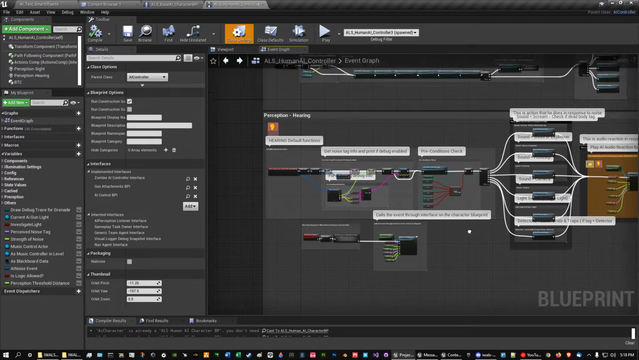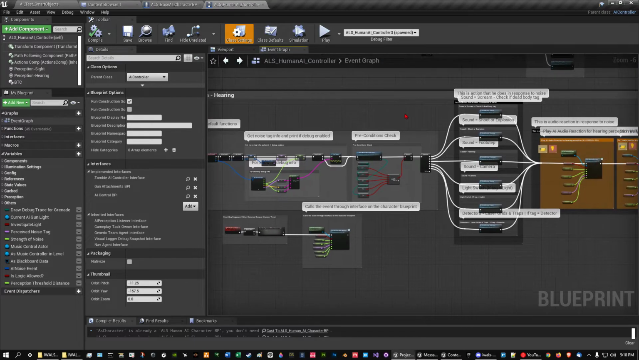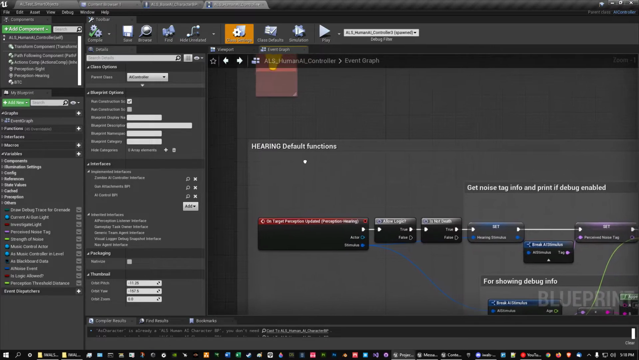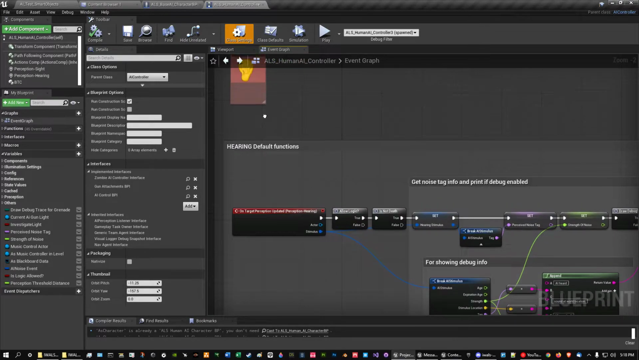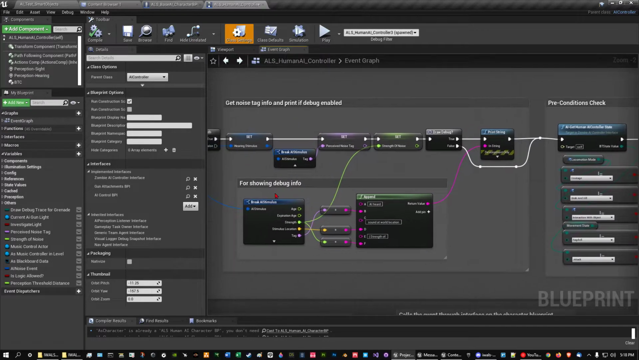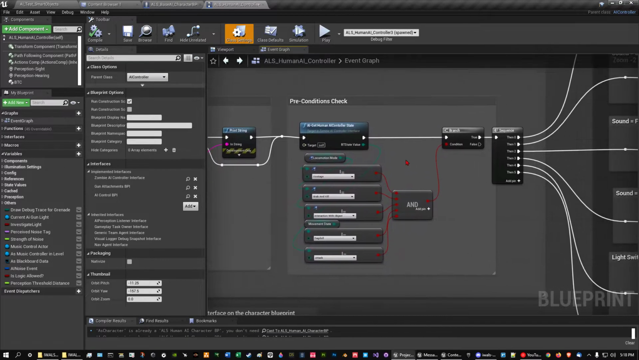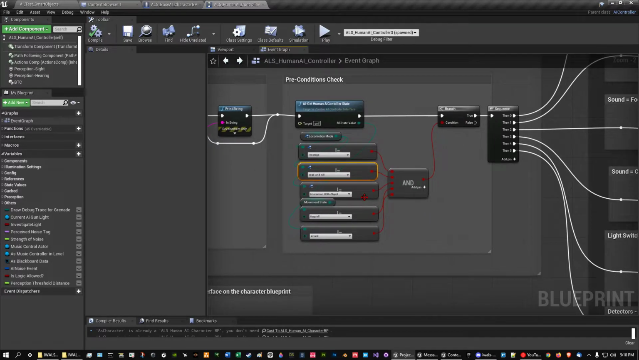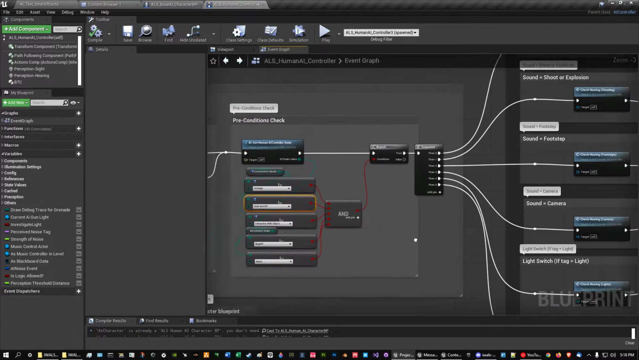Like I have set up sound control for a lot of different things. For example, you'll see this section right here, hearing, okay, and comes through. I get my tag of the sound that was reported. I make sure that they're not in any states that I don't want them to react to the sound. So, for example, if he's a hostage, he's not grab and kill. Like you don't want him saying sounds when you're trying to kill him that they're not supposed to say.